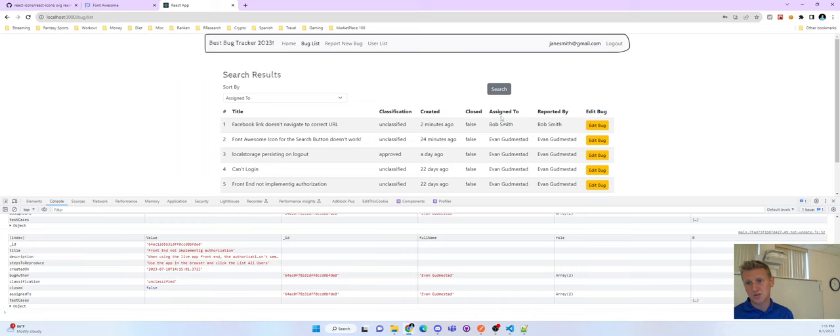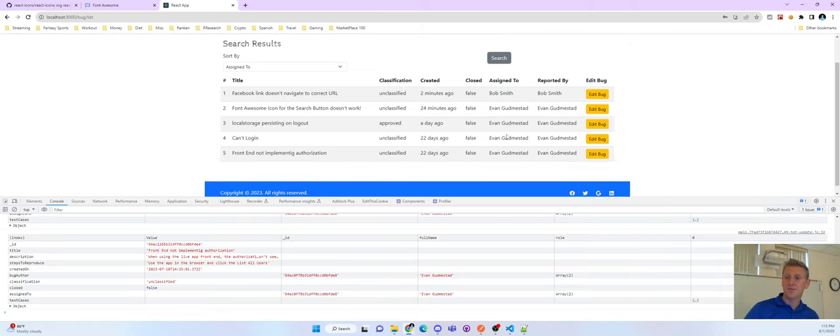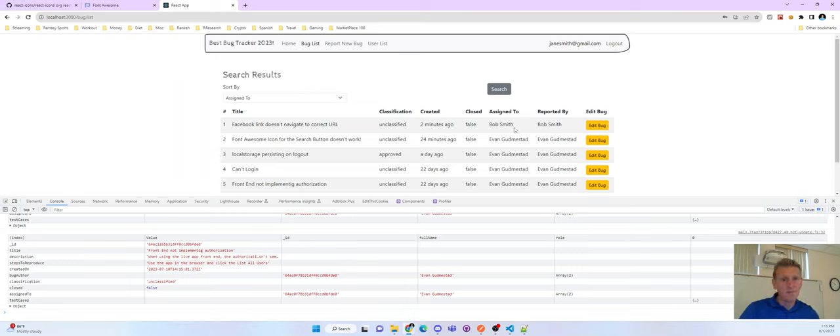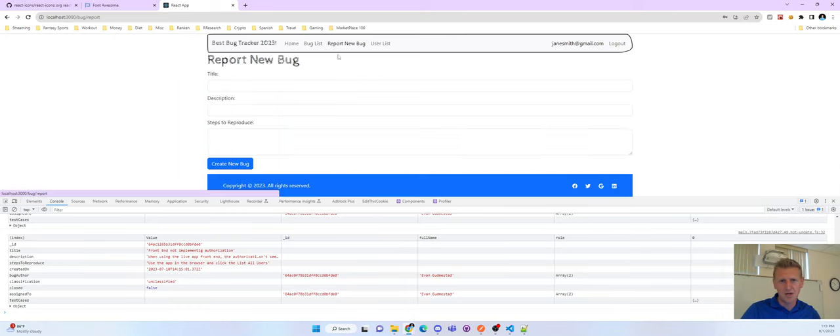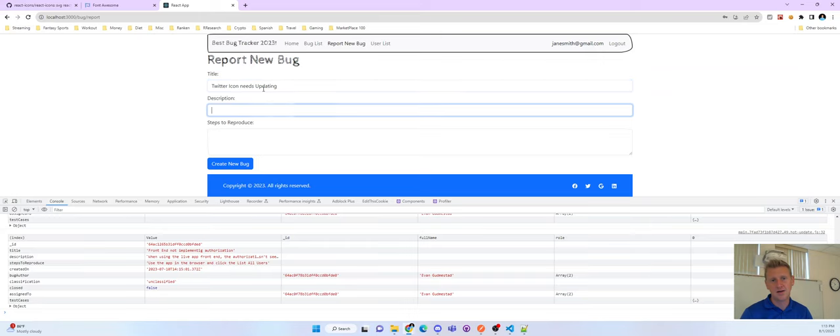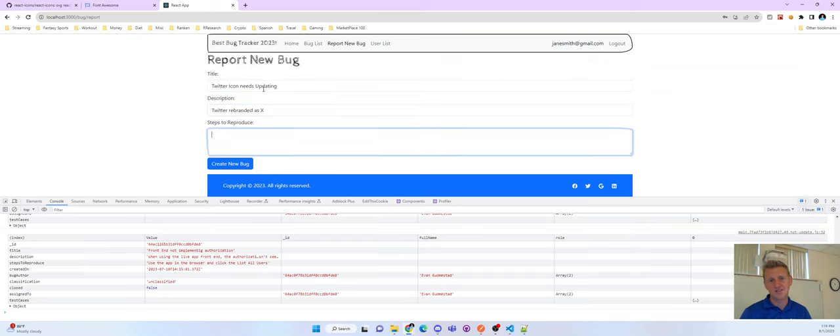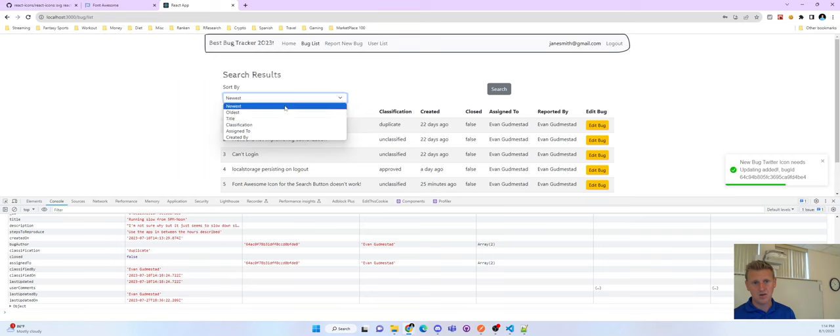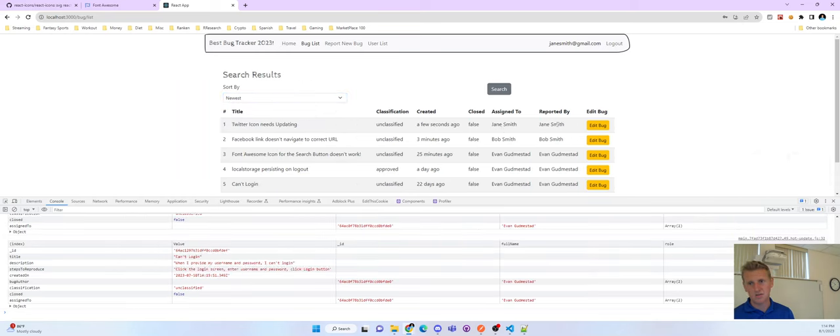And we are going to want to change it so that when you edit a bug, if you have permissions, you can assign it to a different user. Eventually, right? But as I'm testing this, I'm now James Smith. I want to report a new bug. Twitter icon needs updating. Twitter rebranded as X. Steps to reproduce. The icon in the footer needs to be replaced. Simply look at that footer. Okay. And if I search by newest, I now see my new bug from Jane Smith.